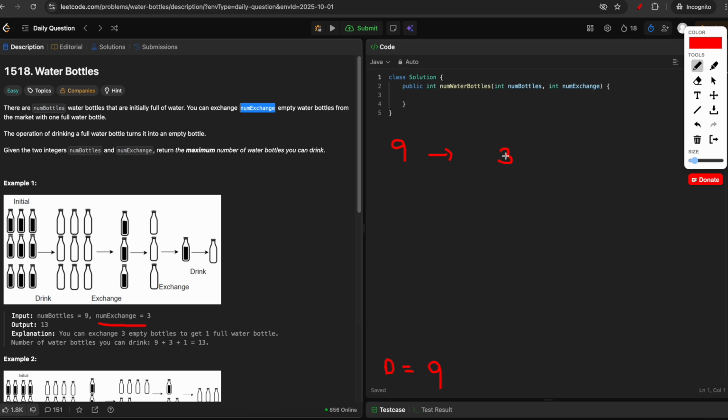So now we have 3 full bottles, and we drink these 3 full bottles to produce again 3 empty bottles, and then we again go to the market and exchange these 3 bottles for a full bottle. So we will get one full bottle, and we also drink that full bottle. After drinking this full bottle, we will have one empty bottle, but we can't exchange one bottle for a full bottle. We need at least 3 empty bottles to get one full bottle. So the total bottles we have drunk is 9 plus 3 plus 1, which is 13.